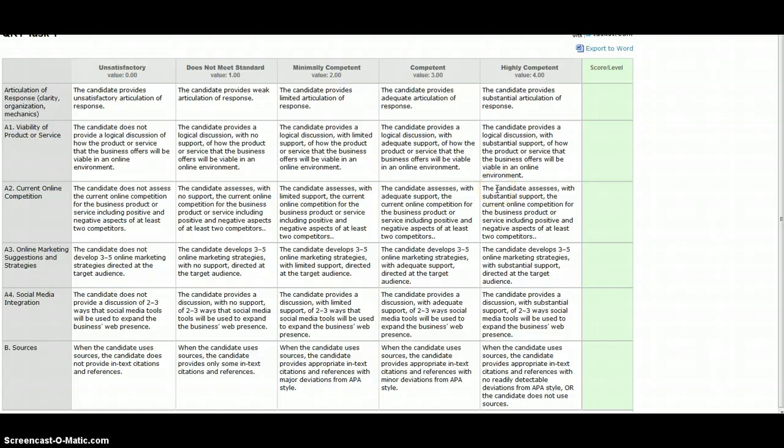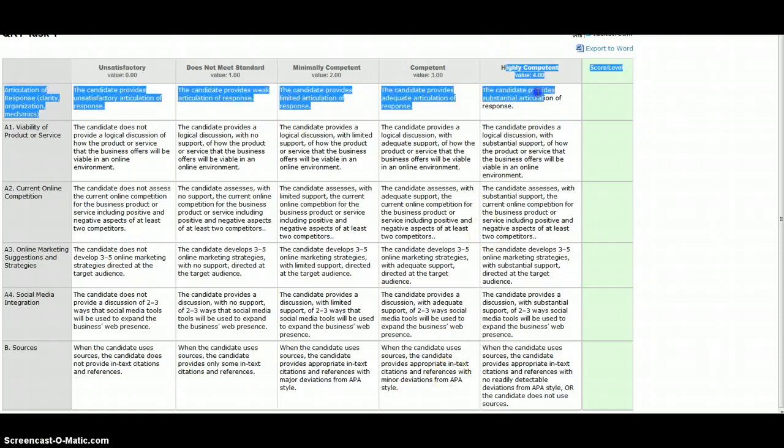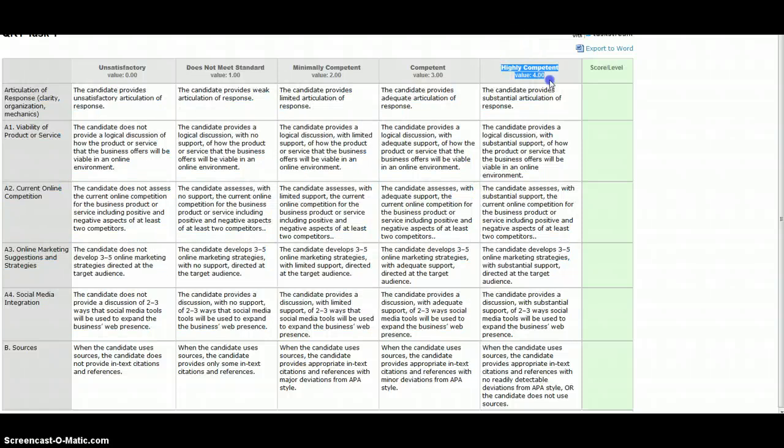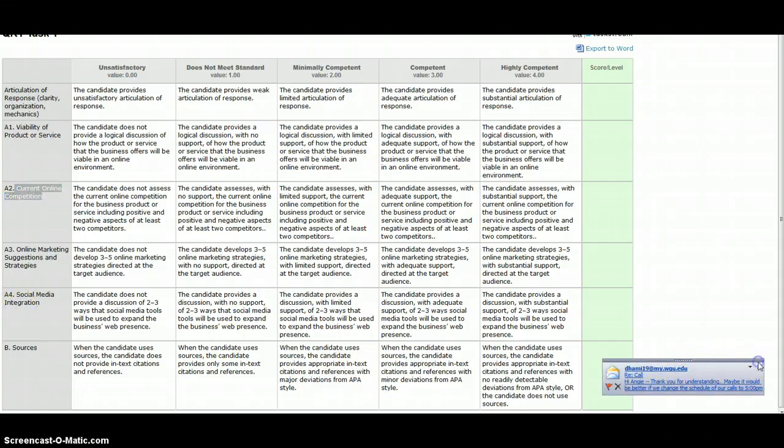To successfully complete this first half, you have to score at least a 3 in every single category. It's not an average, okay? And so I tell students, shoot for this highly competent category right here, okay? Really try to make sure that you're covering everything in this, and then you will be good to go, okay? The other thing I really suggest is literally use these headings in your paper. So your first heading would be viability of product or service. Your second heading, current online competition, and so on, okay? That way you know that everything is included and it is very easy for the evaluator to grade it, okay?